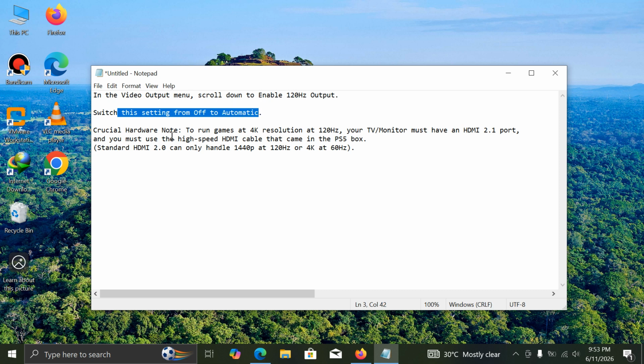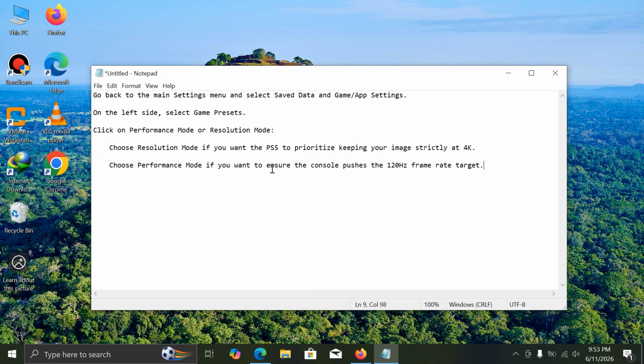So, a crucial hardware note: to run games at 4K resolution at 120Hz, your monitor must have an HDMI 2.1 port, and you must use the high-speed HDMI cable that came in the PS5 box. Standard HDMI 2.0 can only handle 1440p at 120Hz or 4K at 60Hz. And also you can adjust HDR and performance mode settings to make sure games don't automatically downgrade your resolution when you boot them up.